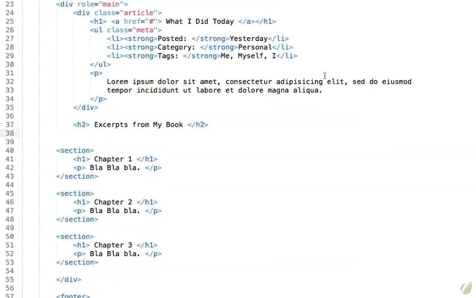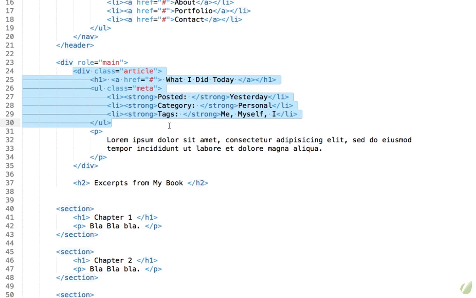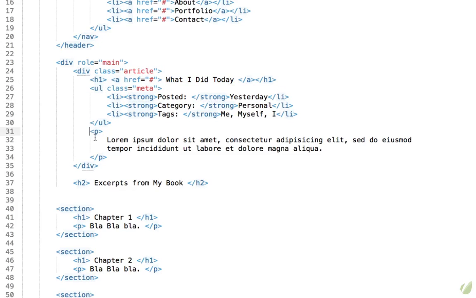Okay, let's scroll up just a bit, and now we come to this section. And this would obviously be maybe a blog, and you have a blog posting, you wrap it within a div with the class of article. Here's our title, we have some meta information, and then the posting, which I've of course shortened. So with HTML5, we can improve this a good bit. Rather than using div class equals article, we're going to use the article element.